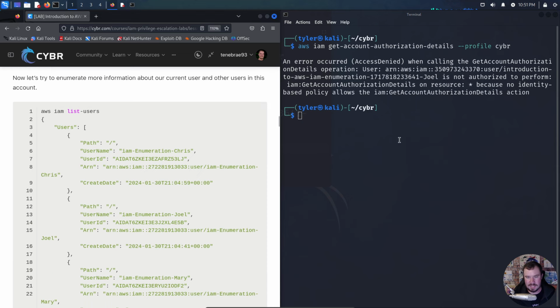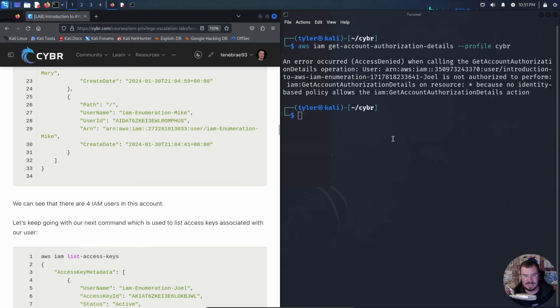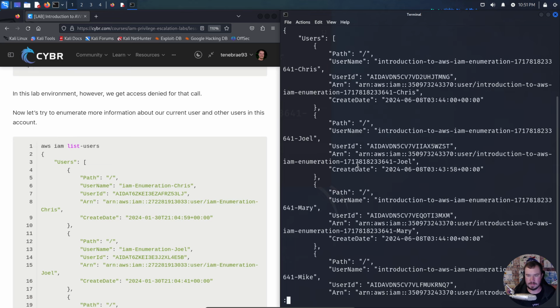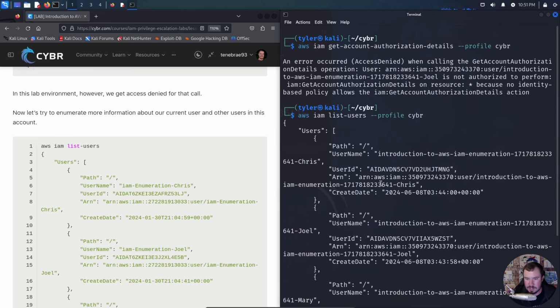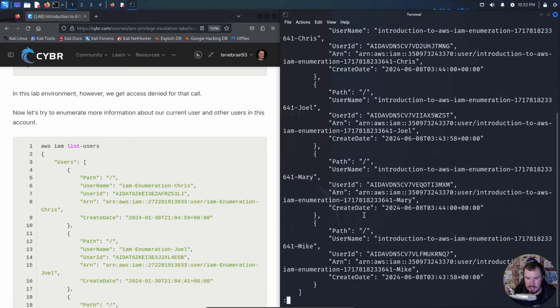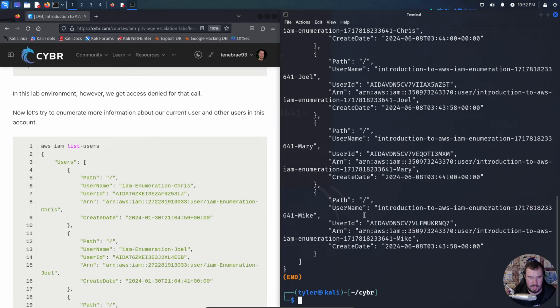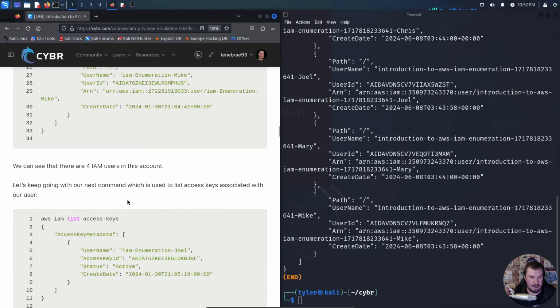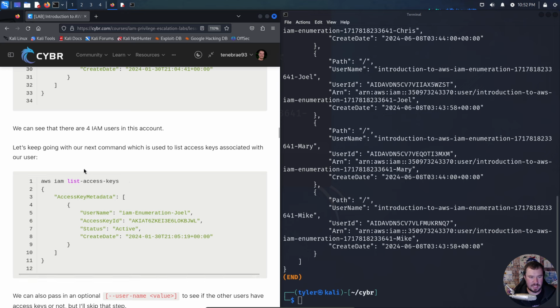Well, in AWS, it's list-users. This is one of the few AWS commands that isn't super confusing to me, right? I can understand this. aws iam list-users, profile cyber. And we have some users here. We have Chris, we have Joel, we have Mary, we have Mike, and that is everyone that we have. There are 4 IAM users in the account, and we can list our access keys associated with our user.